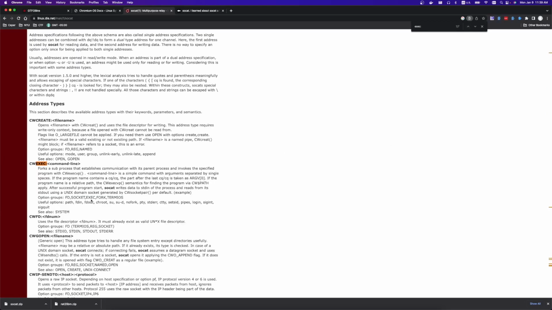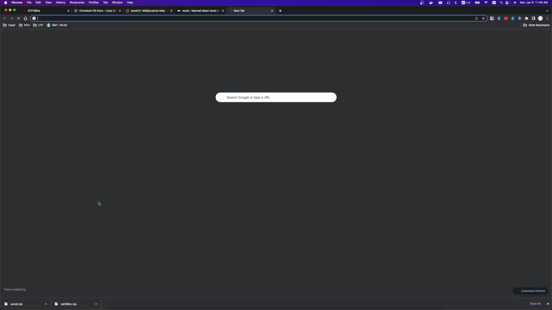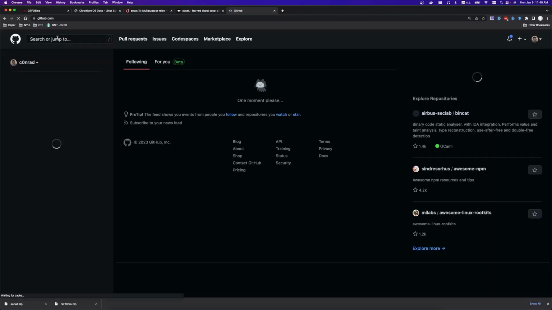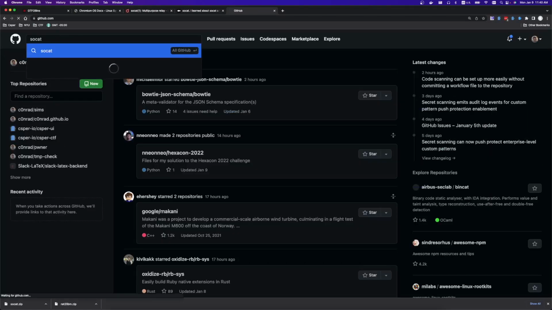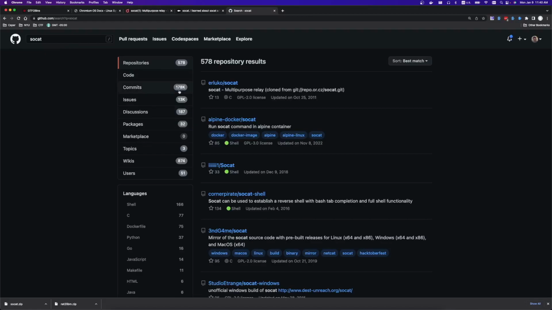We also get the options for FD, socket, exec, fork, and termios. I spent maybe another good hour thinking that maybe we were supposed to use something from an option group here, but I couldn't get anything. So then I started going to GitHub. I looked at previous examples of socat, in every repo I could find, every shell script.